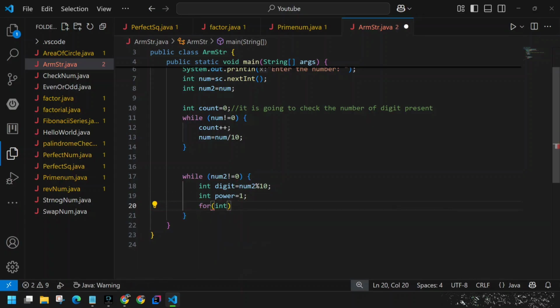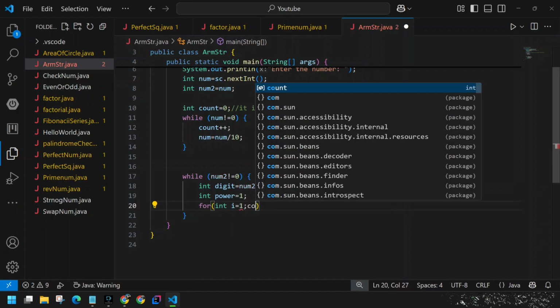Okay, I have to run one for loop, from 1 to that count itself. If I take one example, 153, my count of this number is equal to 3. If I try to extract the first digit, it is 3, and I have to find the power. I want to multiply that number how many times? That number of times is nothing but my count.